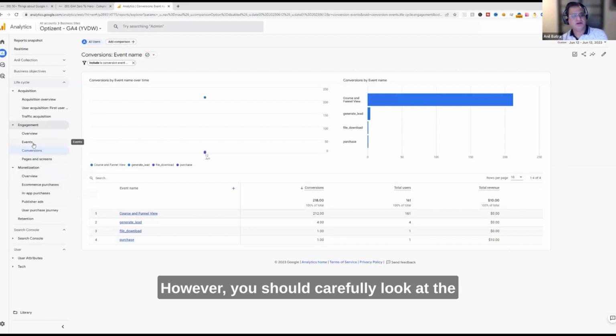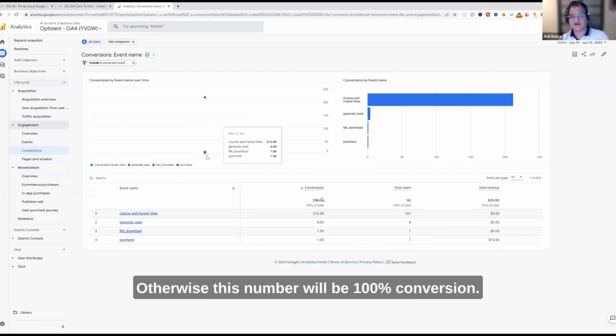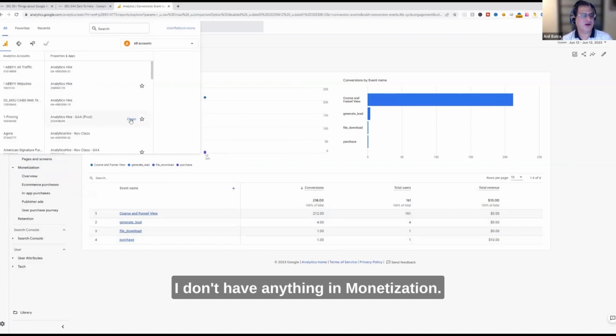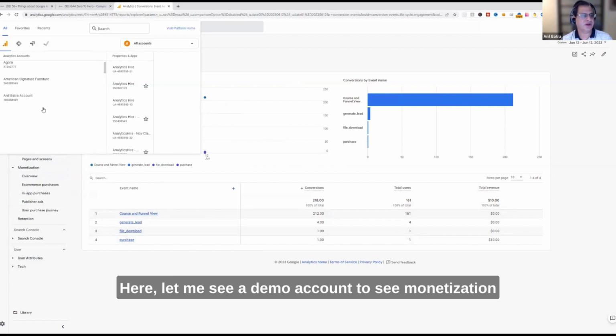However, you should carefully look at the events, as I mentioned before, which events do really make a conversion. Otherwise, this number will be 100% conversion. Everybody will be converting. Monetization, and I don't have anything in monetization here. Let me see a demo account to see.